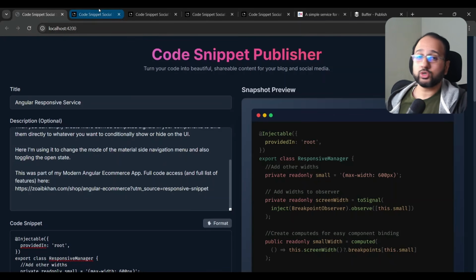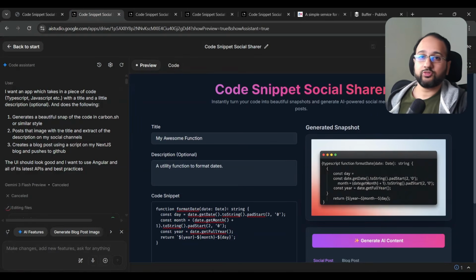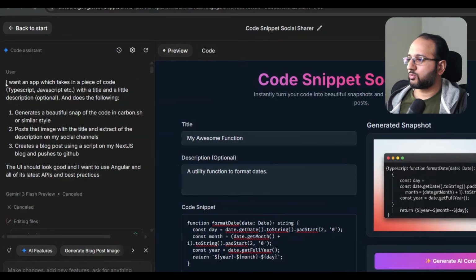So first, let me take you to the Google AI Studio and let me show you the first prompt that I used actually to create this app. The first prompt I started with was that I want an app which takes in a piece of code with a title and a little optional description and does the following. It generates a code snippet in carbon.sh format, posts that image with the title in the extract on my social channel, and creates a blog post using a script on my Next.js blog and pushes to Git.